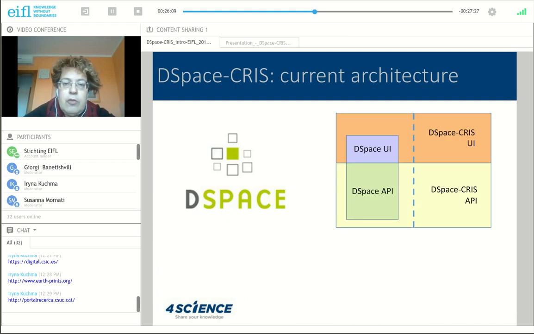So the current architecture of DSpace CRIS is an addition to the DSpace functionality. So it is written in exactly the same technology. So if you are able to run a DSpace repository, you can also easily upgrade it to DSpace CRIS, because all the information which is in DSpace can be ported into DSpace CRIS. And then when you have DSpace CRIS installed with your publication data, you can add all the other entities that you want to configure in the system.